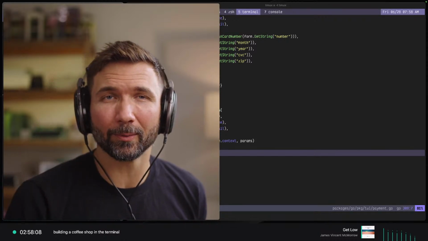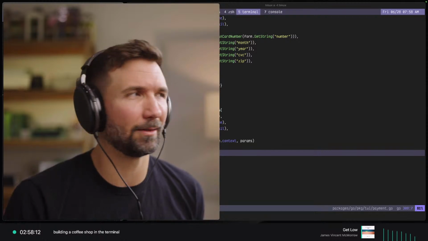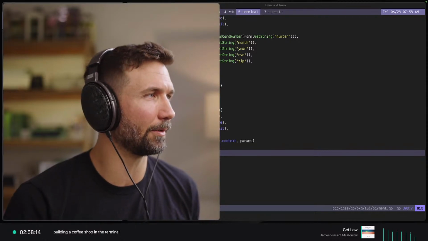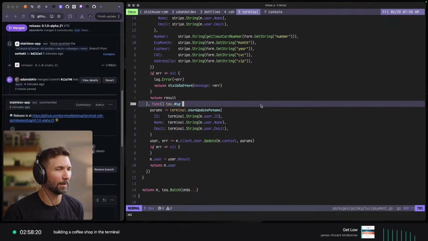Go lines. Okay, I really want to remember to do this. Can someone send me a DM that says set up Go lines? I'm just going to put it over here, so maybe I'll remember. I won't. Go line format that fixes long lines. Feels good. That's what I want.